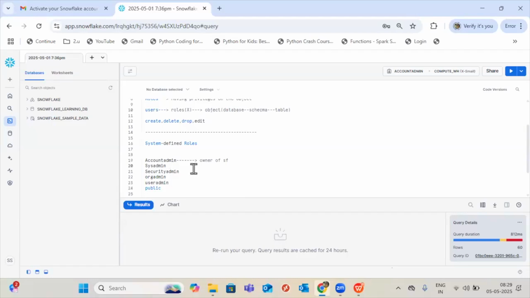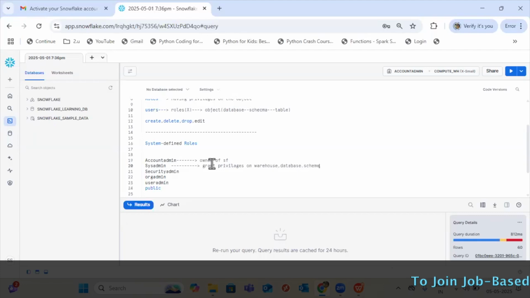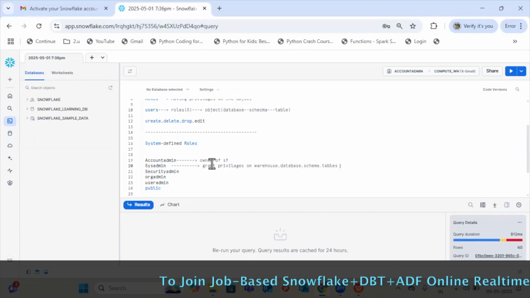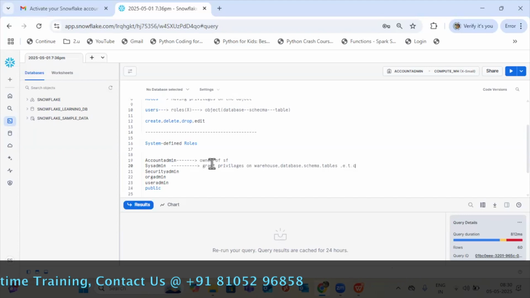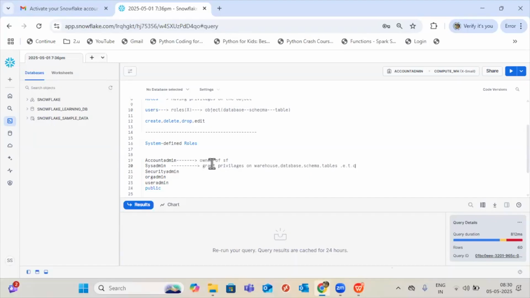So the second thing is sysadmin. The purpose of sysadmin is if you want to grant privileges on warehouse, database, schema, tables, etc. So many objects are there, so I'm keeping etc. If you want to grant privileges on objects like warehouse, database, schema, table, and so on, at the object level only, then we will go with the sysadmin.